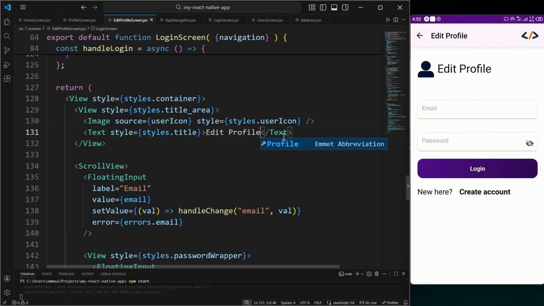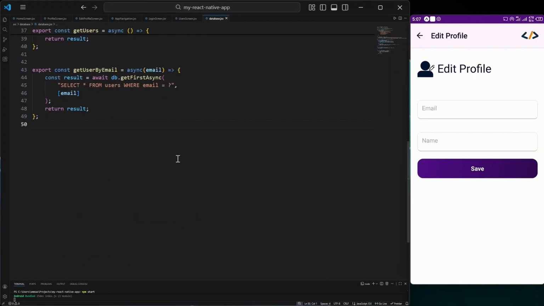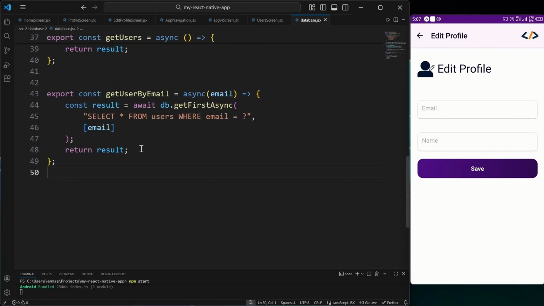I'm just going to edit this text where you have email, password. I'm going to change it to email and name. If you've been following this, it should not be difficult for you. Once you have done that, what we need to do next is go to database.jsx.